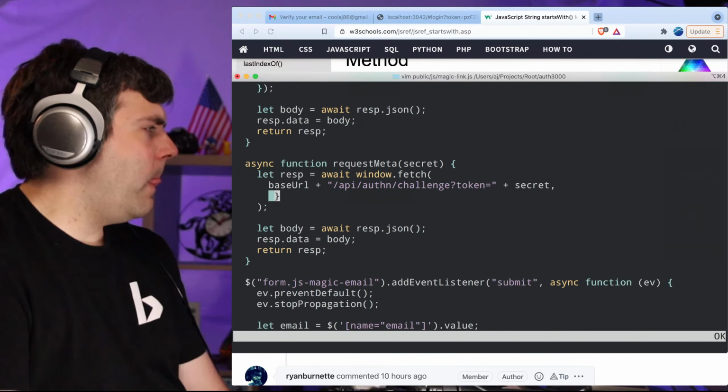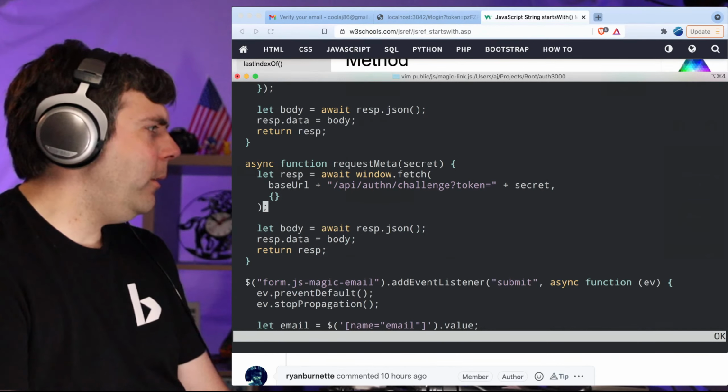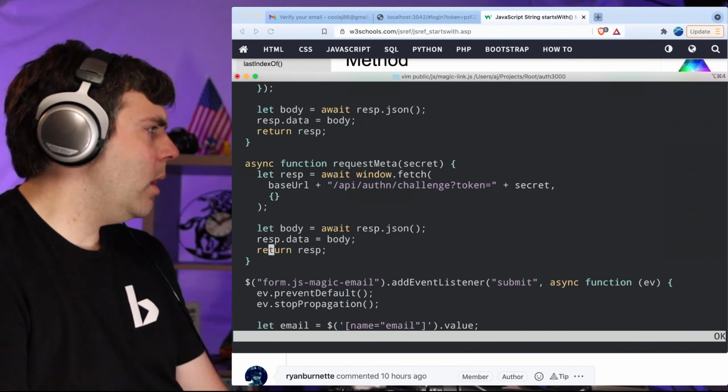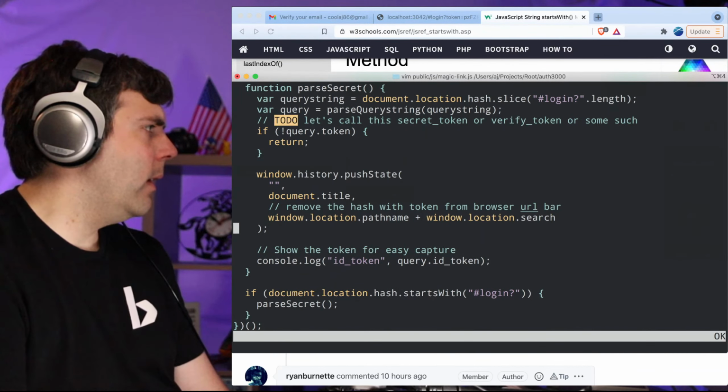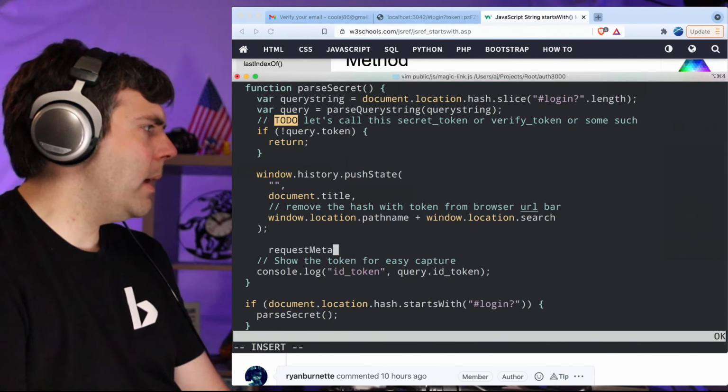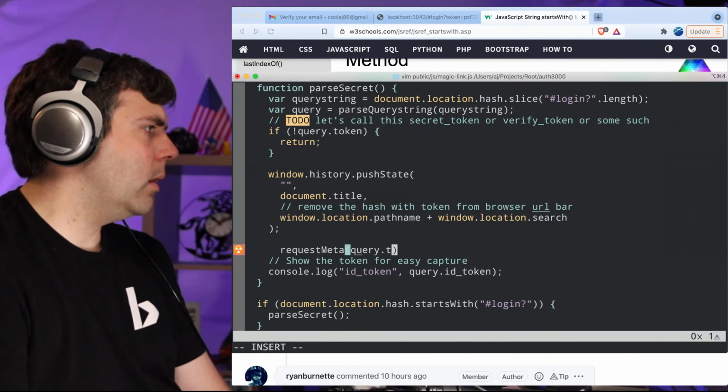All right. We're going to get some info. We're going to call REST data suite. So let me go back down to the end here. And if we got that token, then what we want to do is request meta with that token.